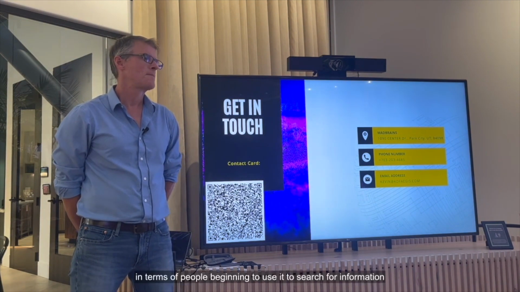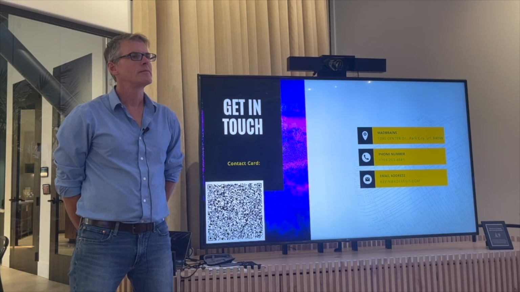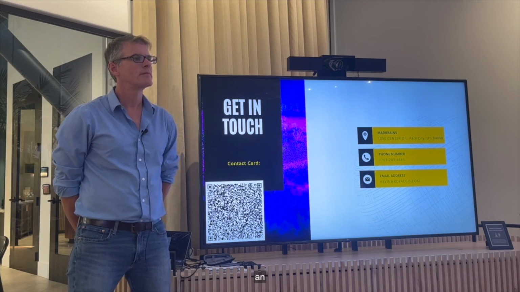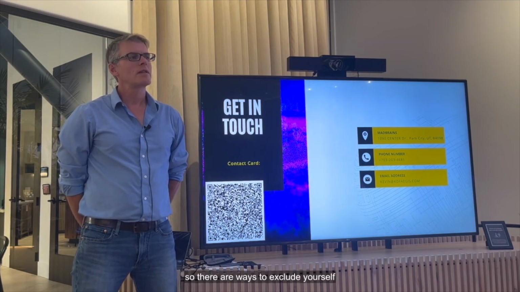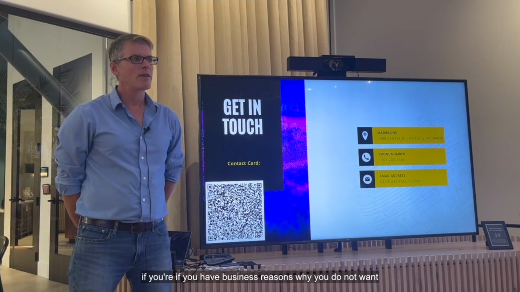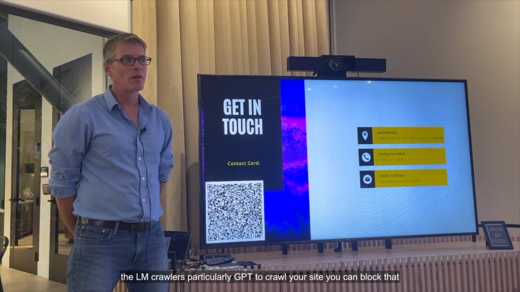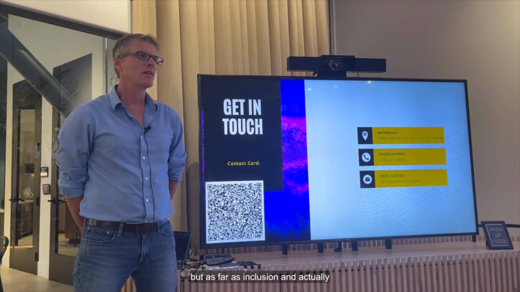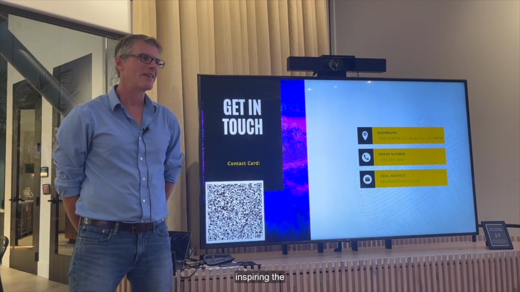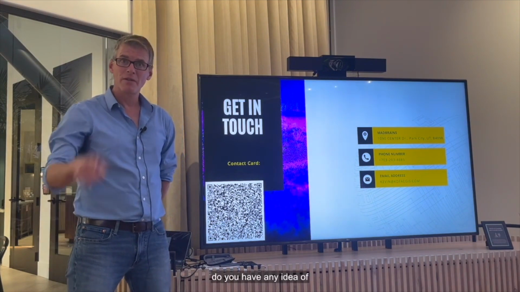So in terms of people beginning to use it to search for information, if you want to put yourself in as a data point for your entity, is there actually a practical, working way to do that? There are ways to exclude yourself. If you have business reasons why you do not want the LLM crawlers, particularly GPT, to crawl your site, you can block that. But as far as inclusion and actually inspiring the crawler to hit your site first, frankly, I don't know. Do you have any idea?